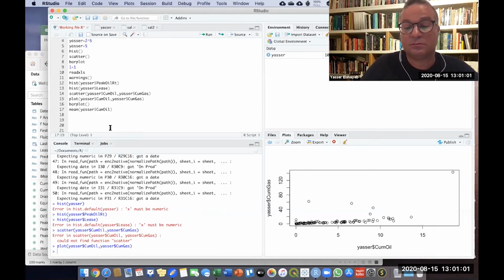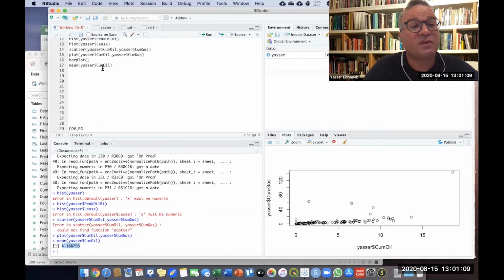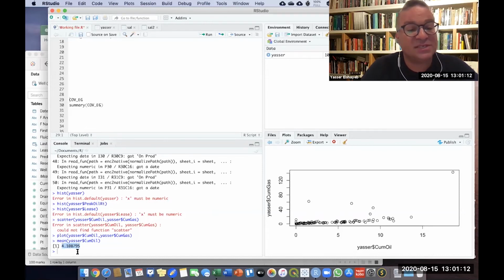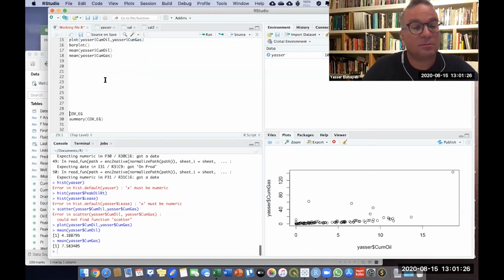What's the mean of that variable? The mean value for the cumulative oil is 4.108795. What's the mean for cumulative gas? It's 7.5. Physically, what does that mean? Does it have a physical meaning? Does that signify something, that the mean here is 7 and the mean here is 4? Does it mean anything for you physically?